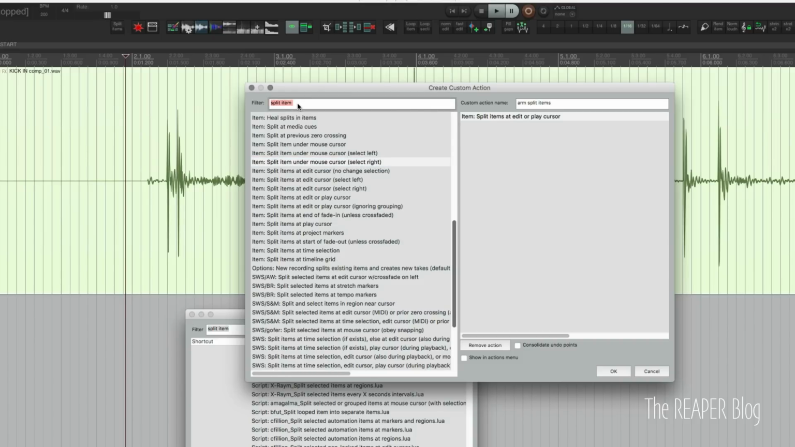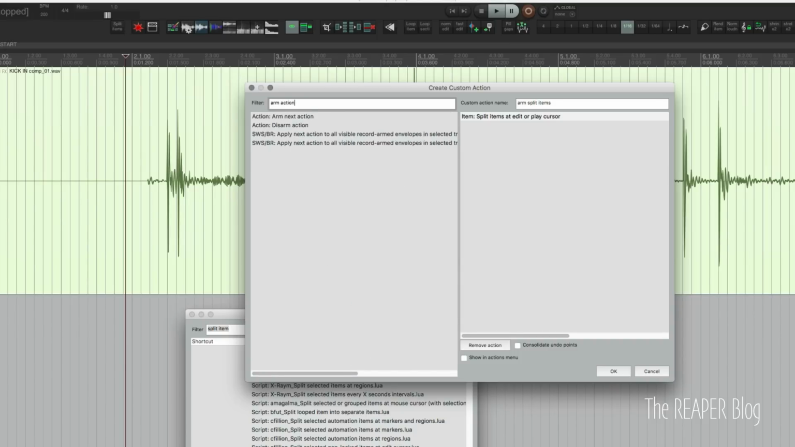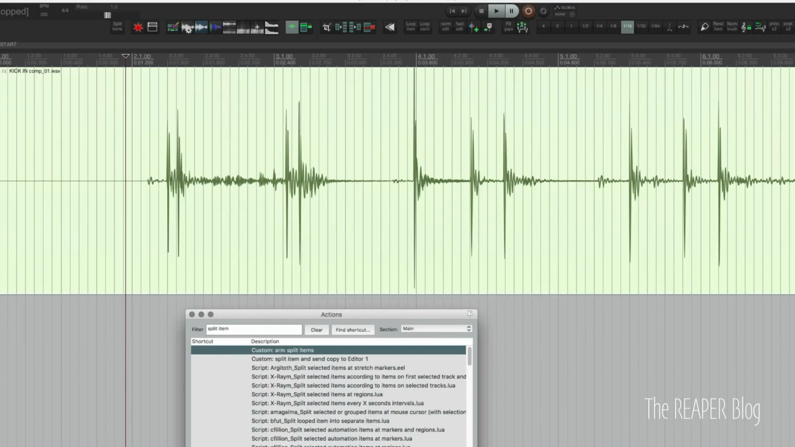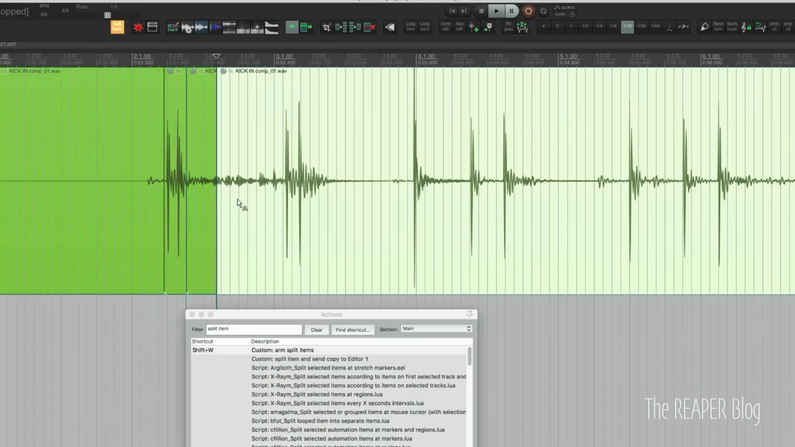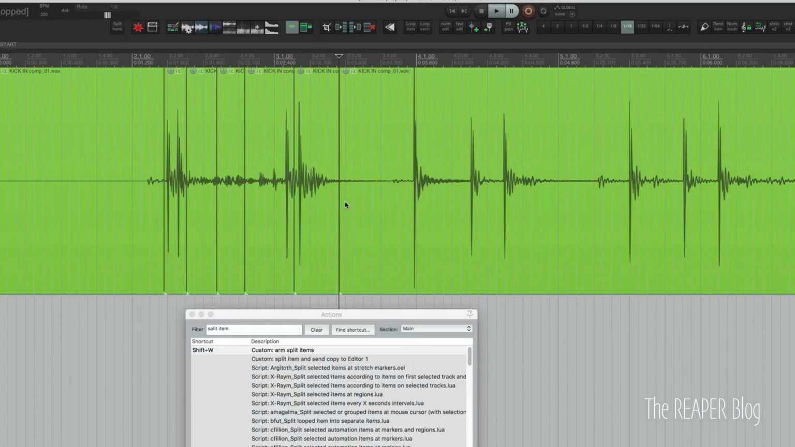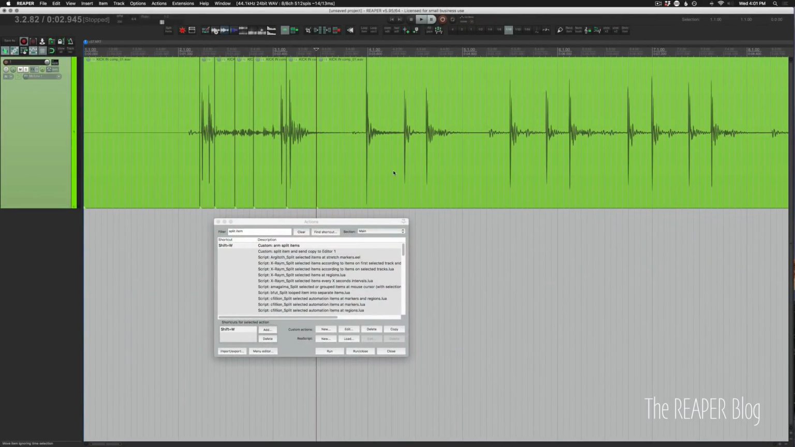The second action we need is arm next action, and we put that right at the top. We can assign an action to it. So add in, let's say, Shift W, that will arm the split items at edit or play cursor action once we assign that. So Shift W, and you can see here that because I still had that button on the toolbar, it's now lit up. I used the keyboard to trigger that instead of right clicking. And it will stay armed until we hit escape, and then it will deselect the items and disable the armed actions. If we have a bunch of these armed actions with different keyboard shortcuts to enable them, it can keep track of which ones are armed and which are not.